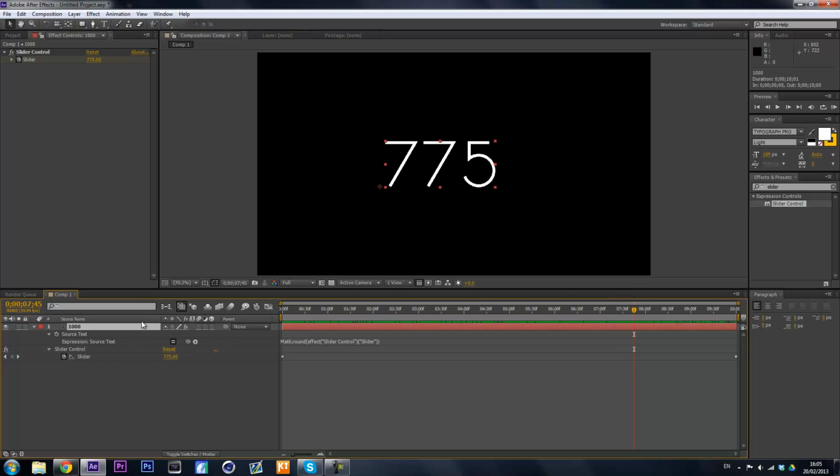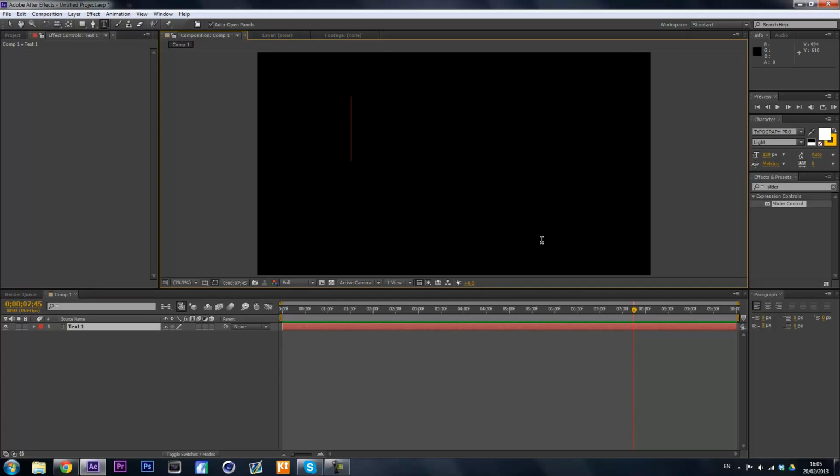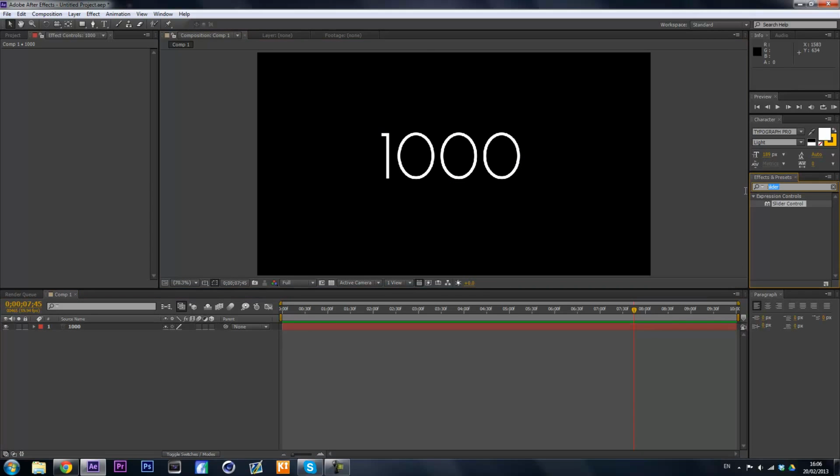So let's get started. First thing you want to do is add a new text layer and just make any random number. Doesn't actually matter what the number is right now because it's going to change itself anyway when you add the next effect, as you'll see in a minute. So just make any number. I just made 1,000 here, and search up the effect slider control and drag that onto your text layer.